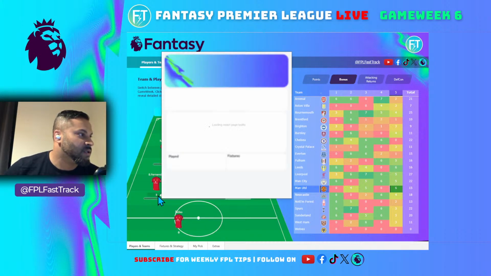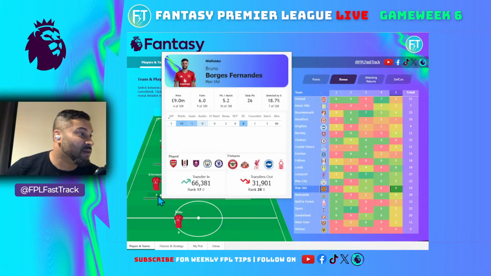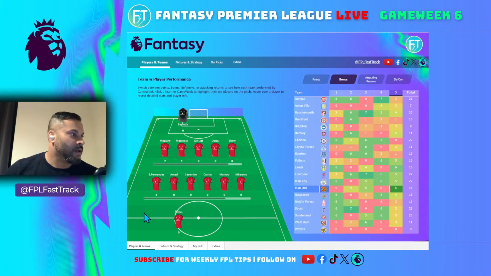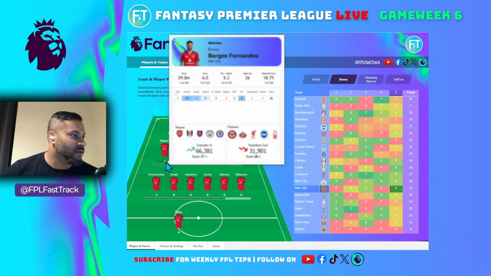Bruno Fernandes got, how many points did he get today? 10 points today. Smashing. So 1 goal, 3 bonus points, adds up to 10 points. And you can see he did 8 defensive contributions. And for him to get 2 defensive contribution points, a midfielder has to do 12 defensive contributions. So he was still 4 DCs away from getting another 2 points. But we can see Maguire got another 2 points.